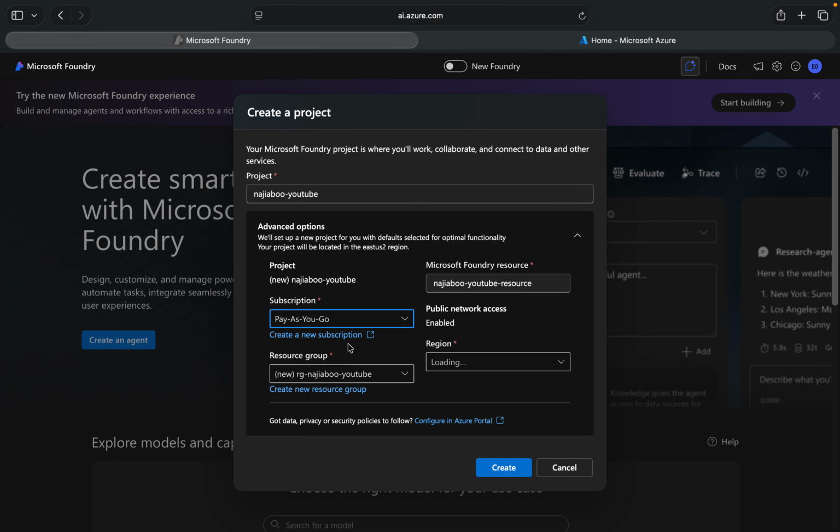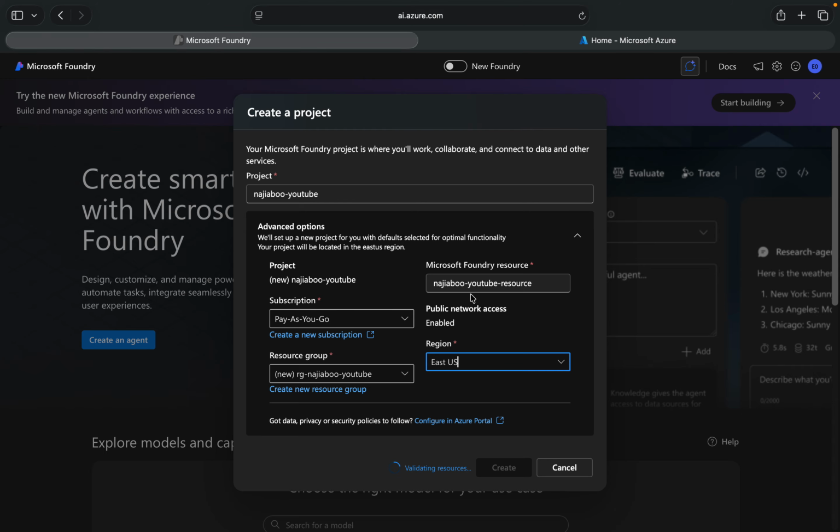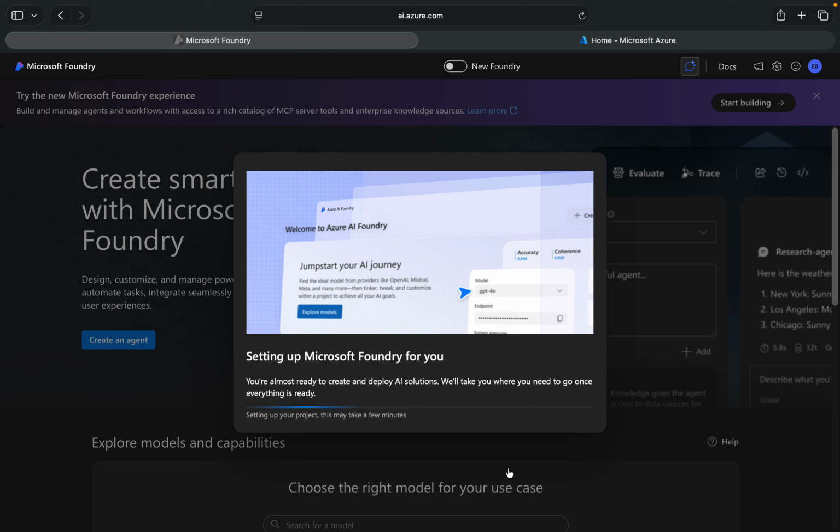It's actually taking some time, and the region is US East 2. So let me change that to East US if that is available. East US is there, so let me select that. Everything looks good for me, so let me create it. The creation process will take some time, so we will wait for that.